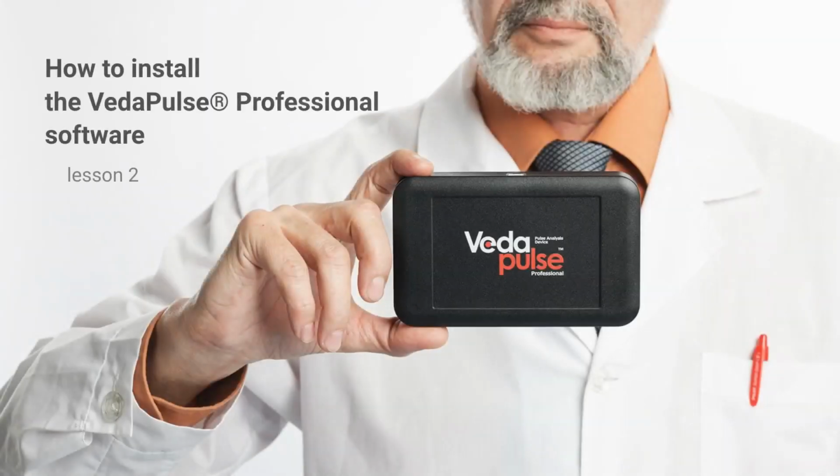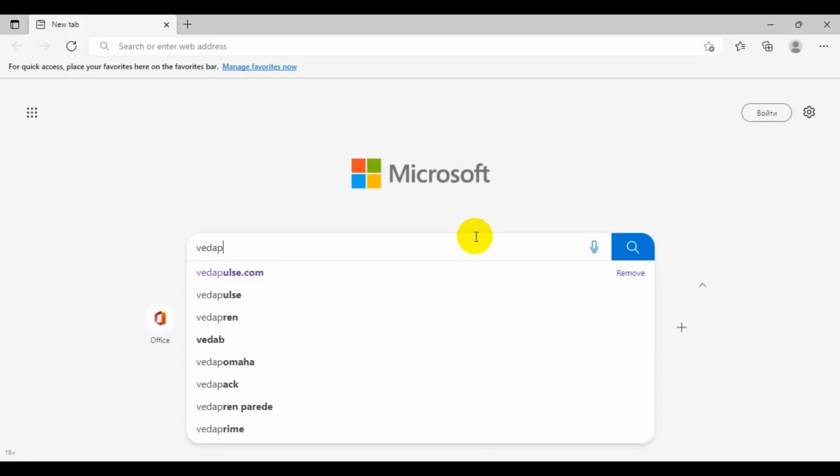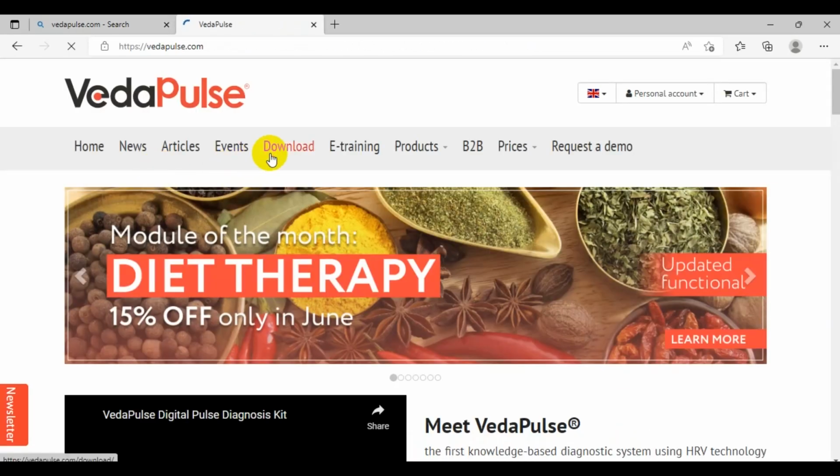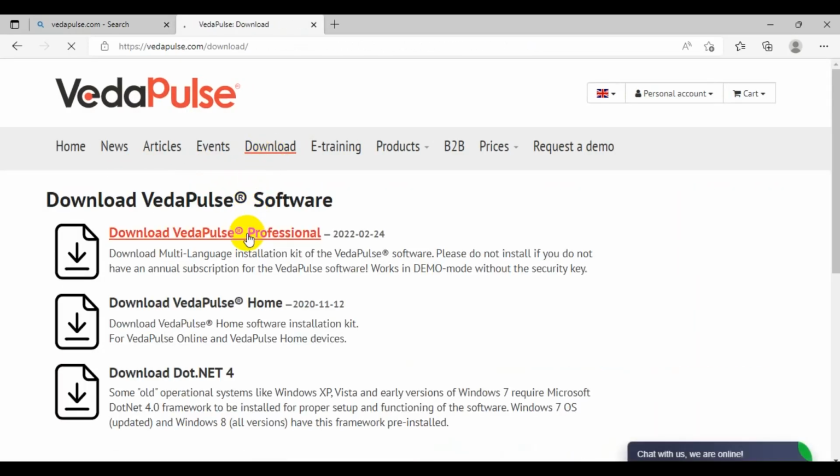How to install the VedaPulse Professional software. To download the VedaPulse Professional software, go to www.vedapulse.com, Download section. Click Download VedaPulse Professional.